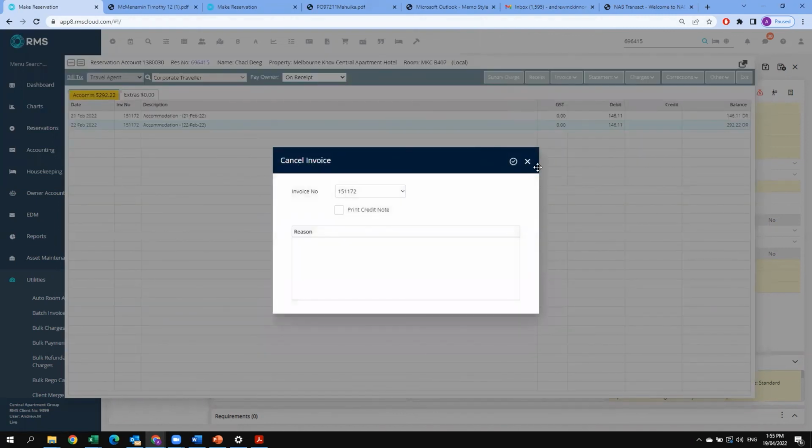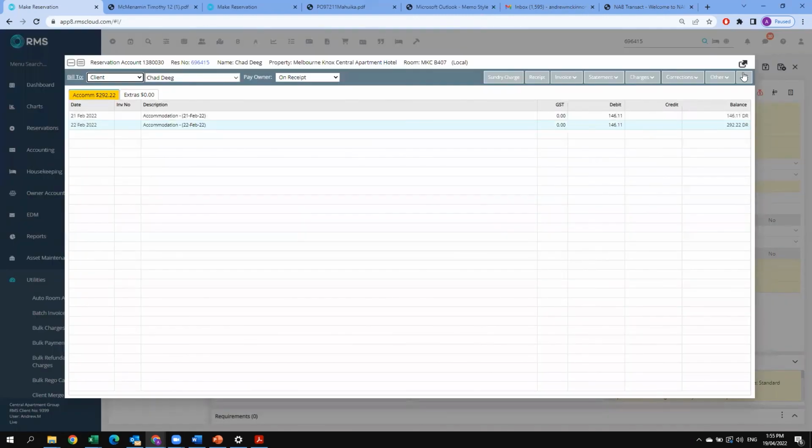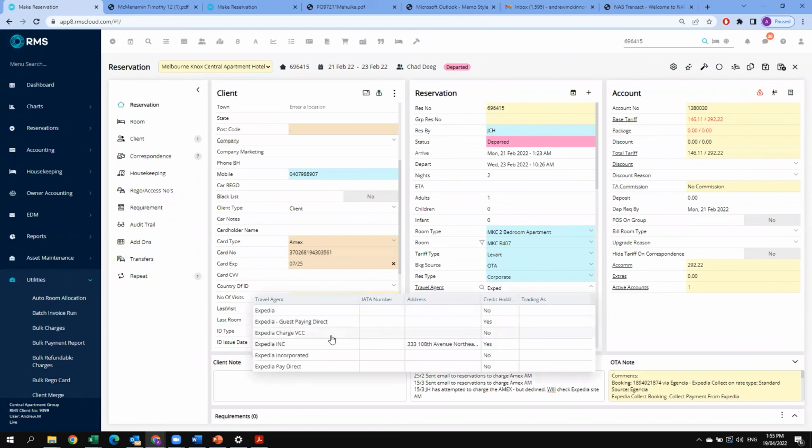Okay, so just quickly cancel this invoice and flip it back to client. So then it's left how it was, and change this to charge BCC.